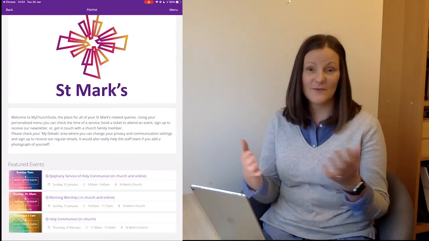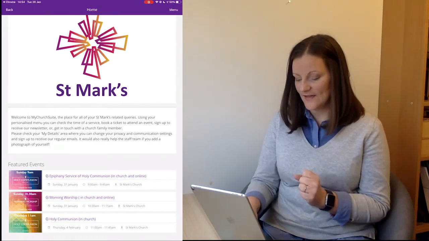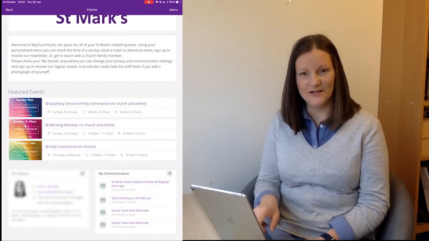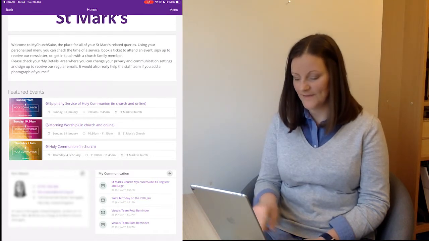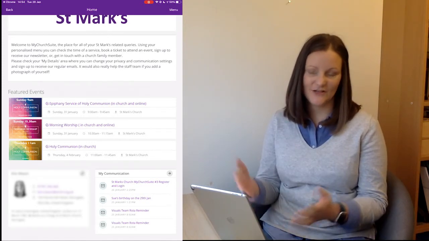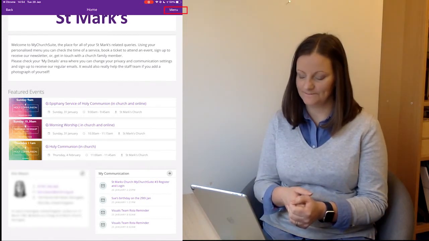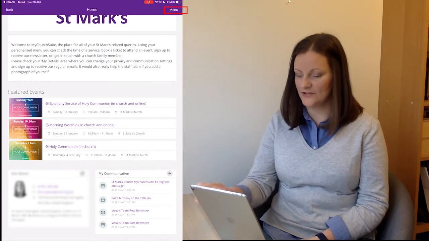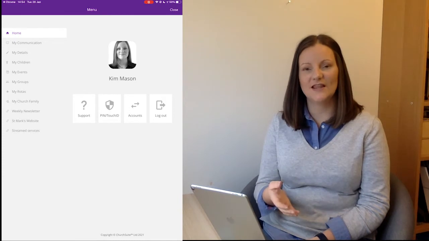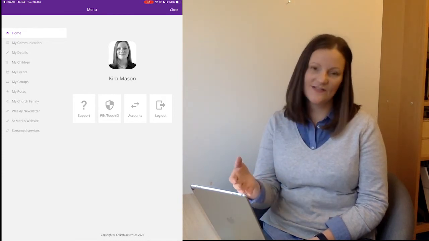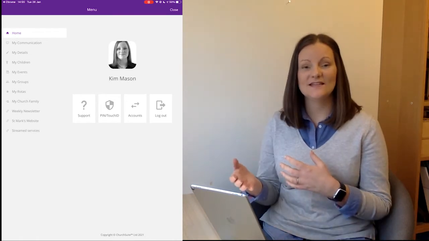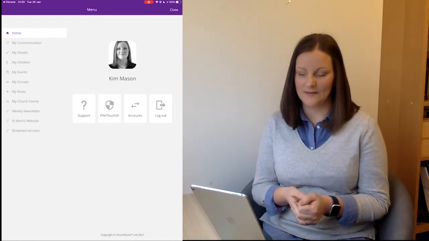They're just events that we want to bring to your attention. And then if you scroll further down, you'll see a summary of your personal information on the left-hand side of the screen, and a summary of any email communication that the church has sent out to you via MyChurchSuite. Now, if we go into the menu structure, this menu structure is personalised for you. So you may not see all of these menu options that I have available. It depends how integrated into the church family you are.